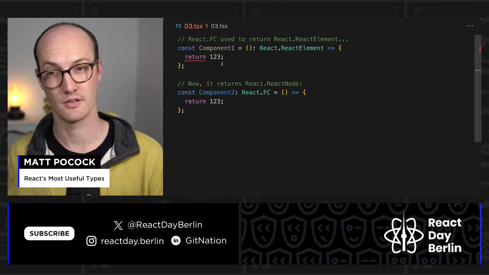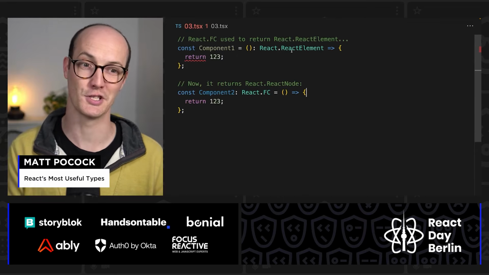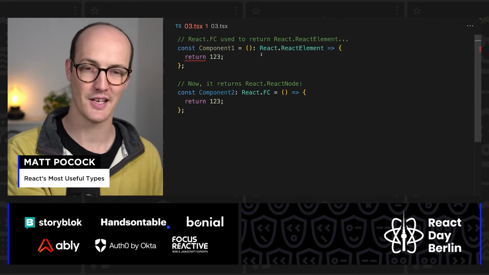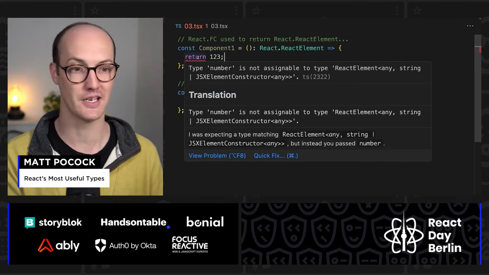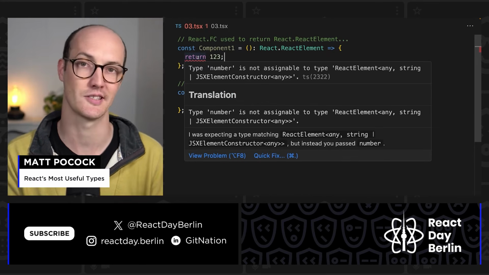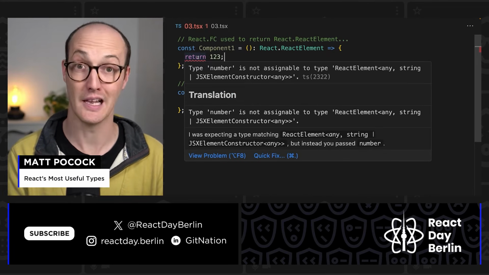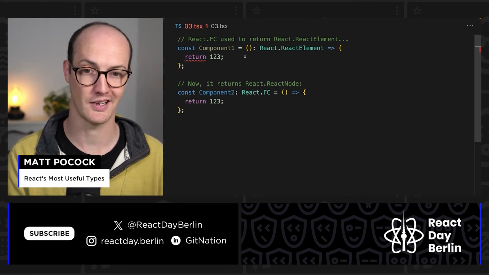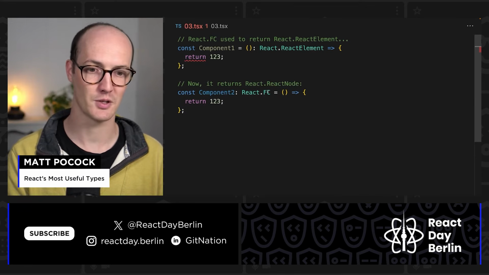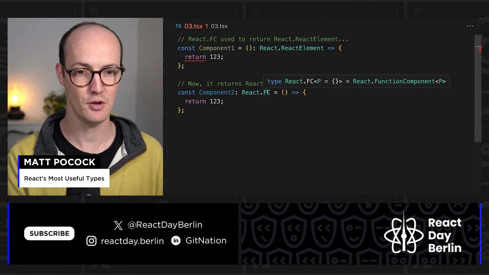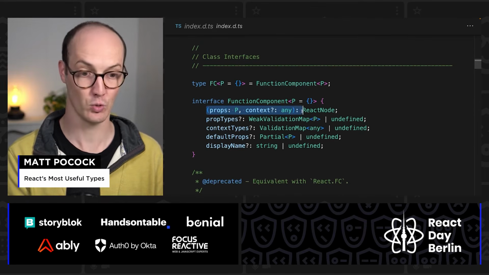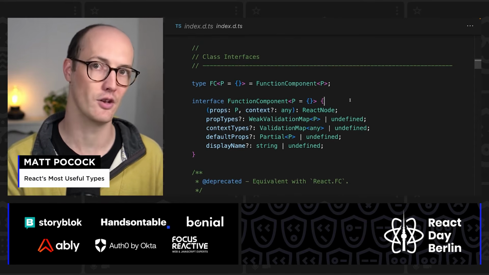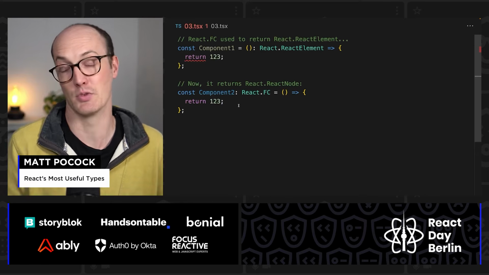Another old weakness of React.FC is that it used to return React.Element. And so if you used React.FC on this component, you would get an error saying that number is not assignable to React.Element or JSX.Element constructor. Another very familiar error to those who worked with React.FC. But now React.FC actually returns ReactNode. So if we go and look at it here, we can see it's a function component that has a call signature that returns a ReactNode. Lovely stuff. So now we can return whatever we want from it.